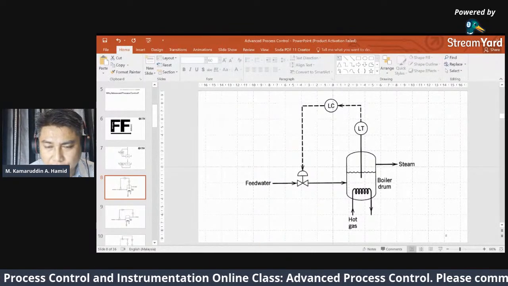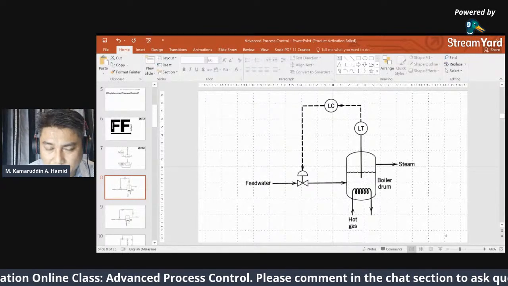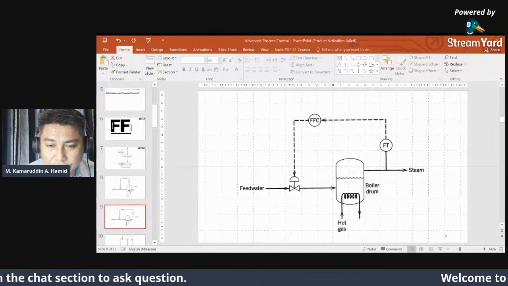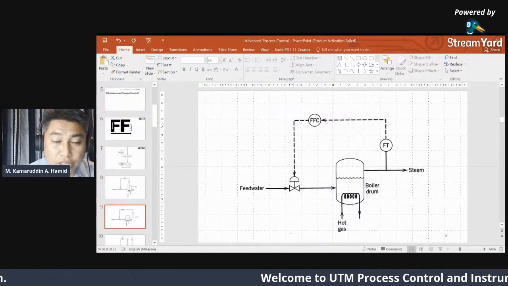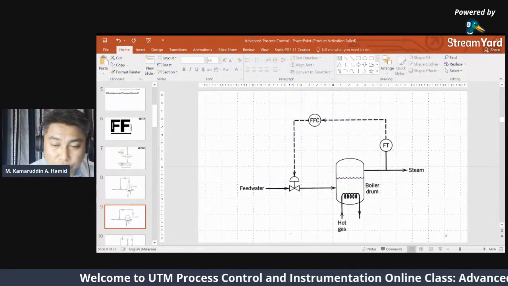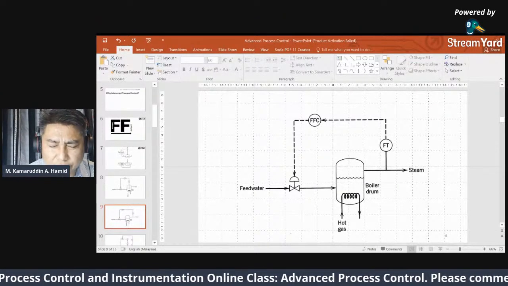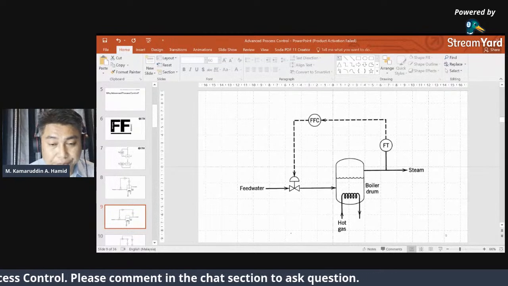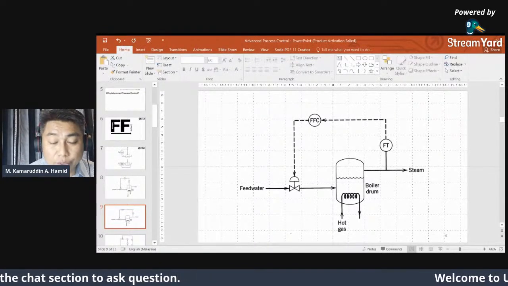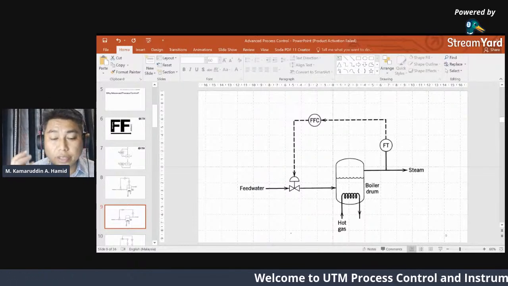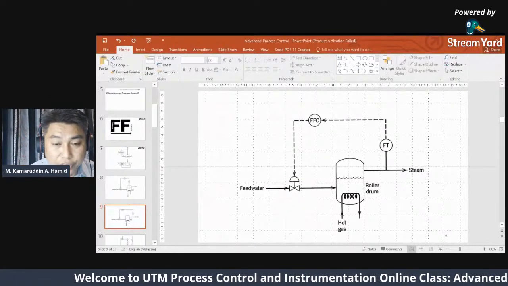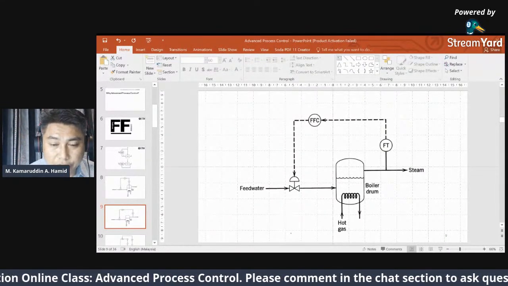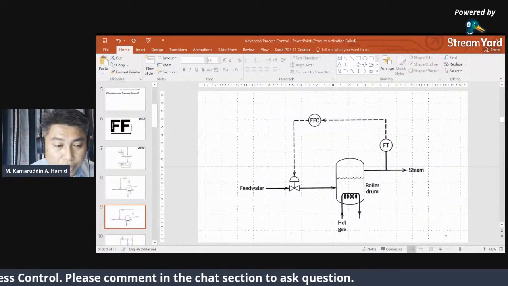But if the steam flow rate is a significant disturbance that will affect the level of the boiler drum, therefore you need to measure it. So you need to use a structure of the feed forward. You cannot use the feedback structure anymore because the disturbance is significant. That's the reason we need to use feed forward, because of the significant impact or effect of the disturbance on your control variable. Just look at your control variable. If the impact is significant, therefore you need to use a feed forward controller.